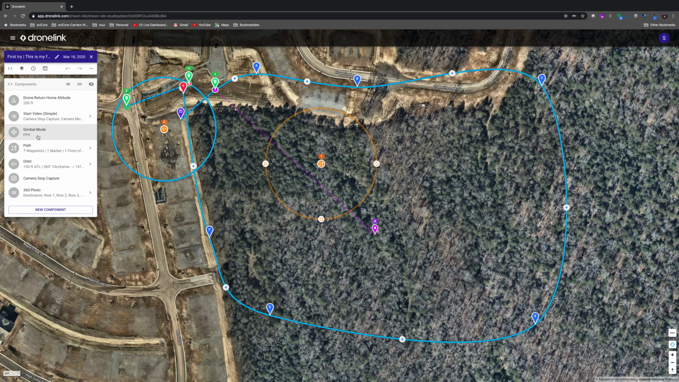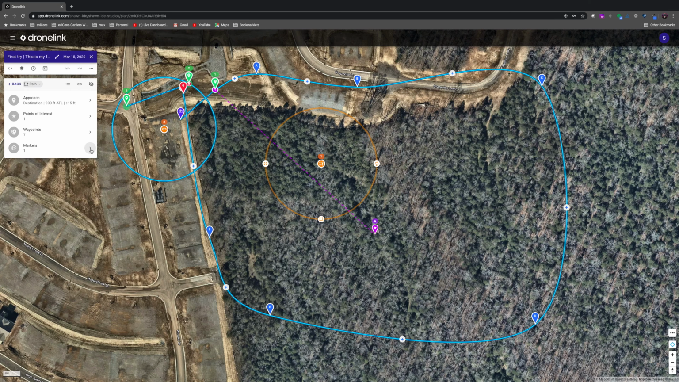I set the gimbal mode to FPV, so it kind of has a little turn, but it doesn't really turn that much because it has this point of interest. So that's kind of a waste. And then here's my path, and I've got the approach. Here I set 200 feet. So this entire flight path right here is 200 feet up in the air. I've got one point of interest. I've got 7 waypoints and 1 marker, and I believe this is a marker as well.